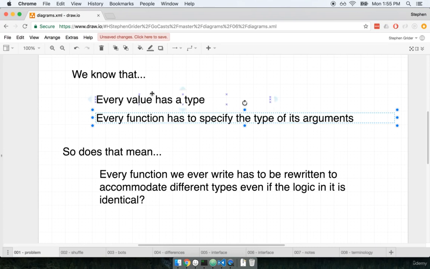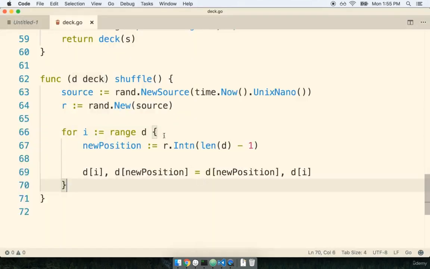If we take this thinking to the very extreme end, you might start thinking, does that mean that every function that you and I ever write is going to have to be rewritten to handle some different type, even if the logic inside the function is identical in some fashion? To give you a very practical example of this, I want to remind you of the shuffle function from the deck project. I already pulled it up on the screen. Here it is right here.